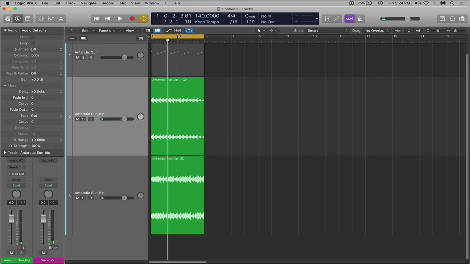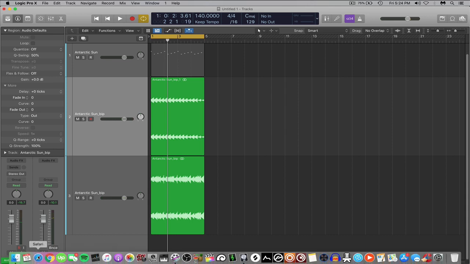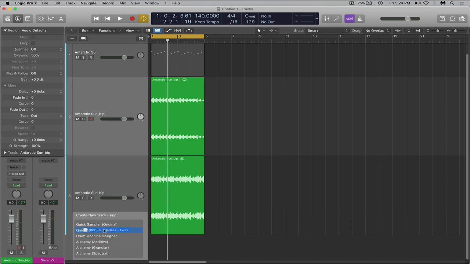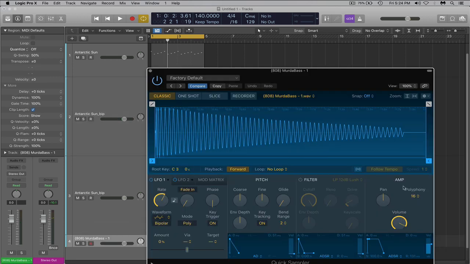Really, at this point, you could continue doing this method. Honestly, if you got something that sounds decent, like I think this sounds okay, I might fill it out a little more, but at this point, you could literally add like an 808 or something, and it'll sound cool. You know what I mean? So let me show you real quick what we got.